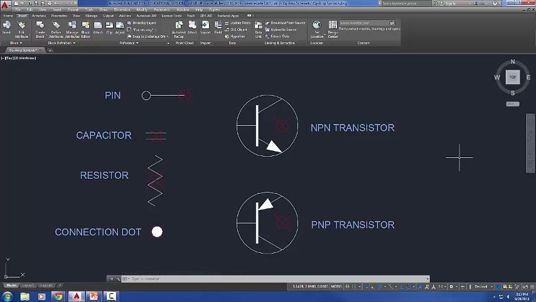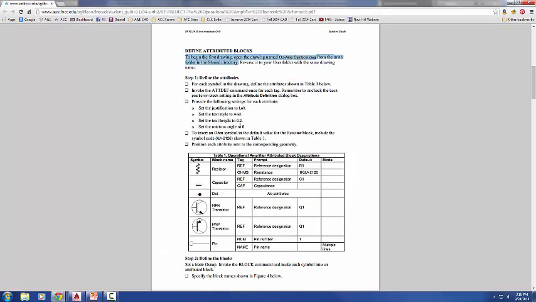Step 1, it says define the attributes. So for each symbol in the drawing, define the attributes shown in the table. Let me pull this back over for you.